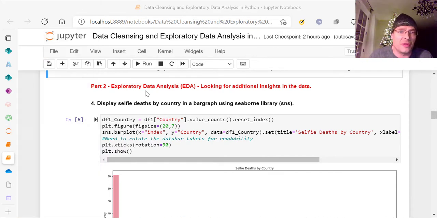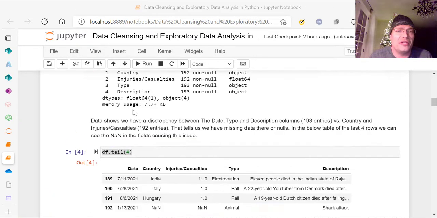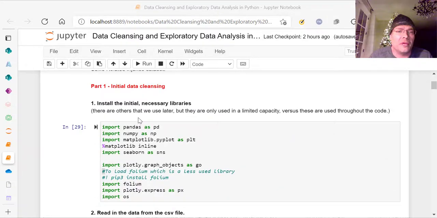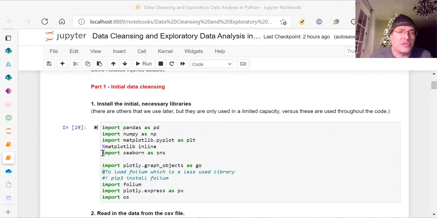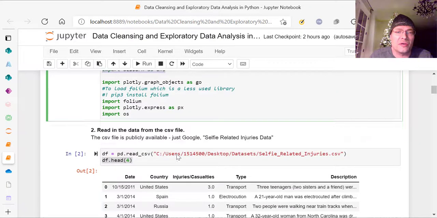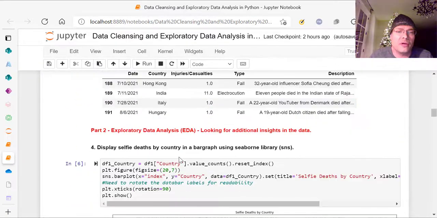So today we're going to do a couple of different things. First, I want to display the selfie deaths. We're using the selfie deaths data set, and we're going to display it by country in a bar graph using the seaborn library, or SNS. You'll see it used a lot as SNS. Up above, I did load it in right here: import seaborn as SNS. So let's go back down here to where we're starting.